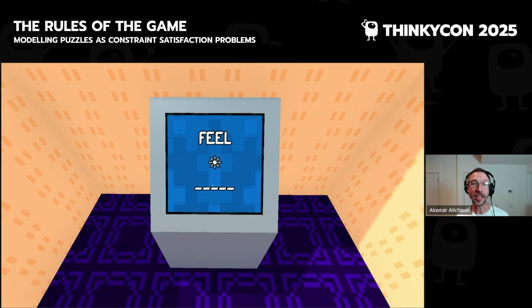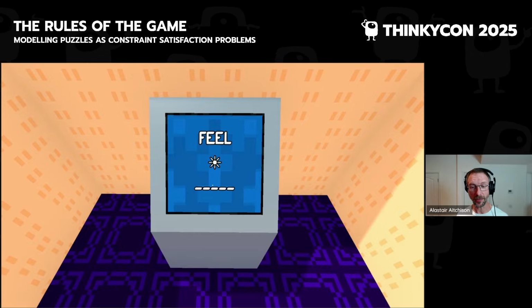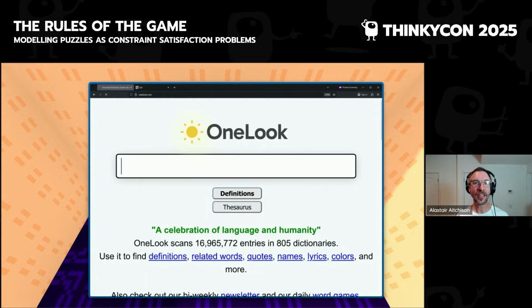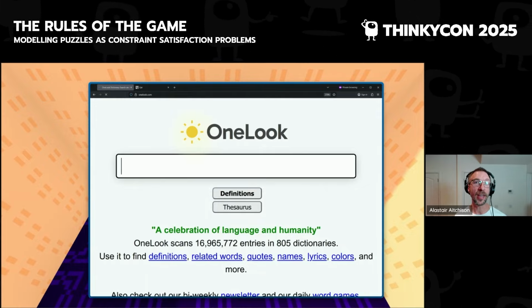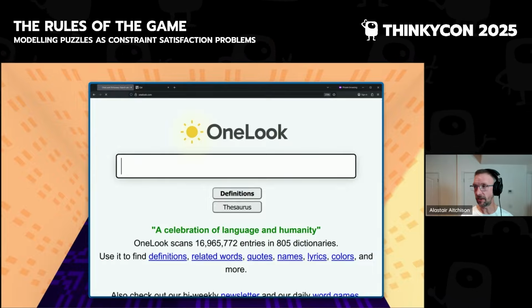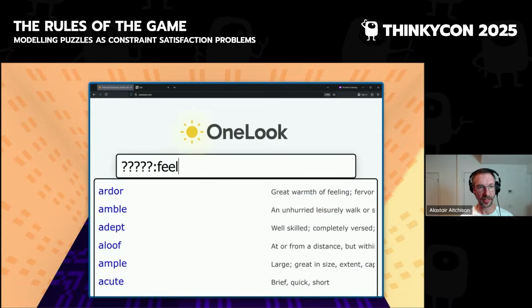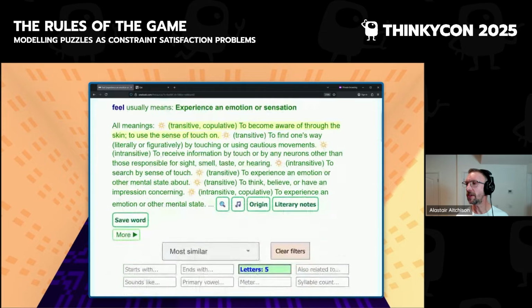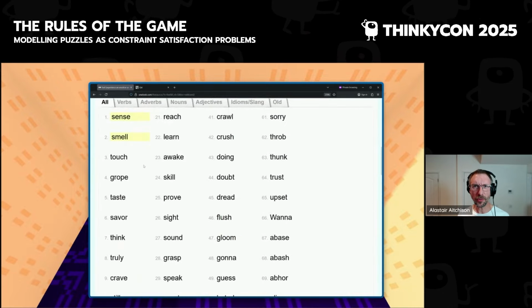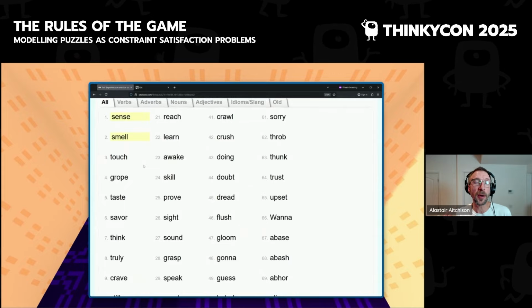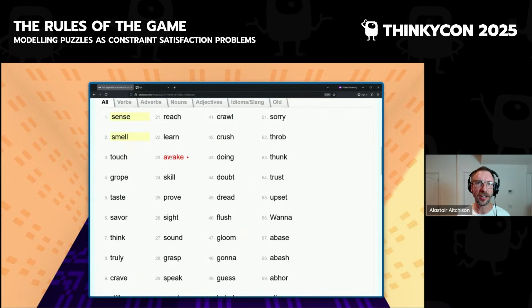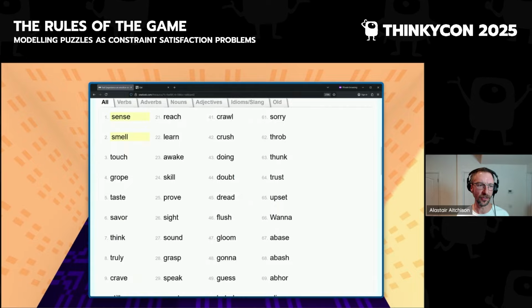Now, if you've played many word puzzles or puzzle hunts, you'll probably be familiar with the website OneLook. And OneLook is a great online dictionary with a pattern matching function. So we could search OneLook for synonyms of feel that are 5 letters long, like that. But when we do so, it turns out there's actually quite a lot of them. There are too many solutions that satisfy the constraints. We could say that the puzzle is under-constrained. And it's unsatisfying for a player to just have to guess between a number of equally valid solutions.